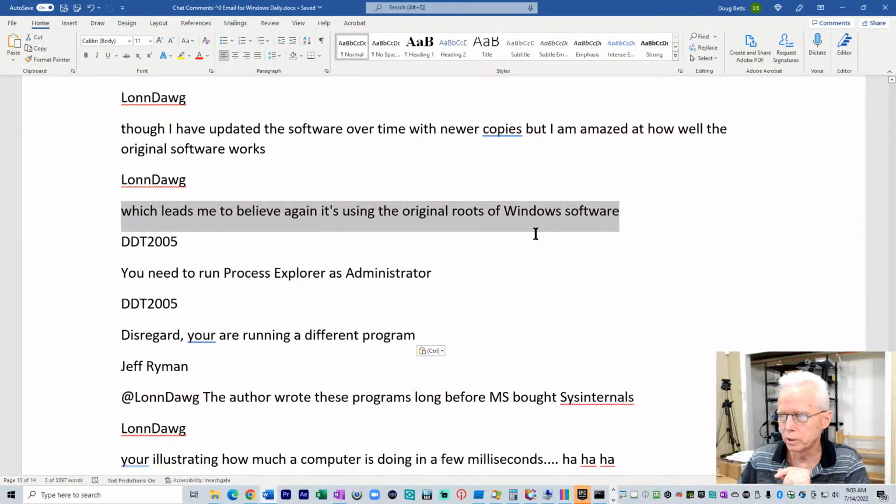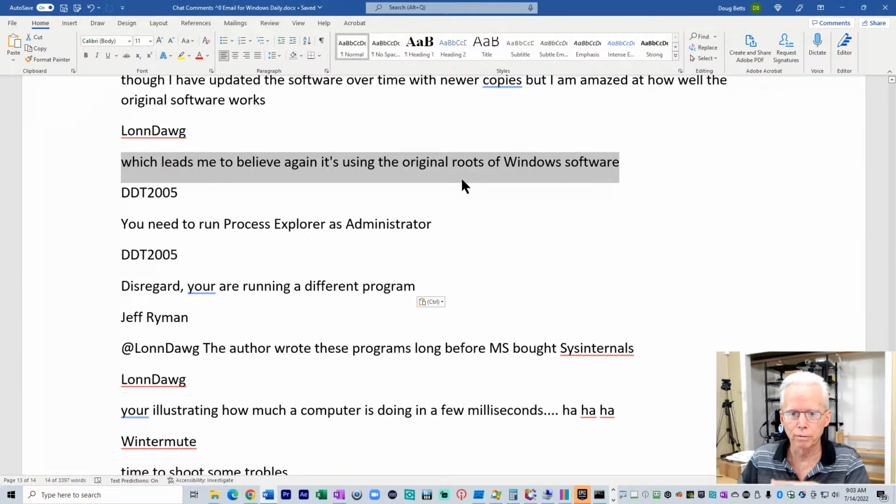Leads me to believe, again, original roots of Windows software. Well, the thing there is not the original roots of Windows software, because that would be Windows 2.0 and 3.0 and 3.11 and so on. That was a very different operating system. Back in those days, we didn't have a registry. We had win.ini, system.ini. What else was it? I think there was progman.ini. Windows ran off of INI files. You would boot your computer to DOS and launch Windows.